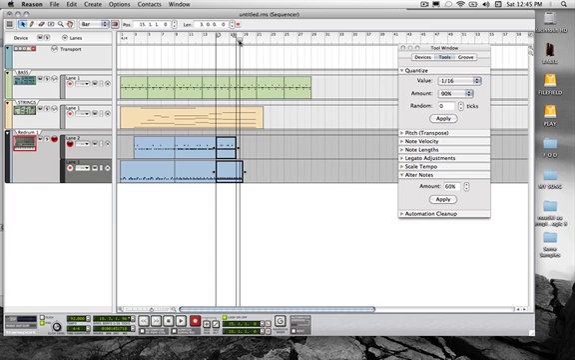Left and right. Let's listen back. Okay, so now let's randomize these notes at 70%. As soon as I click apply, you will see all the notes changing places right here in my selection. Let's see what we got.